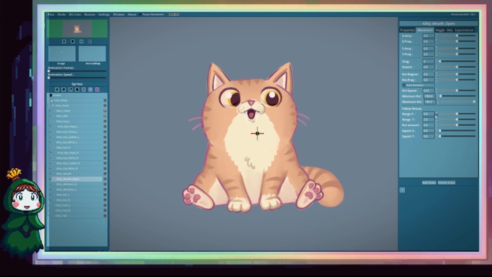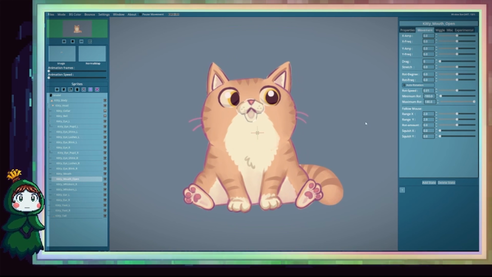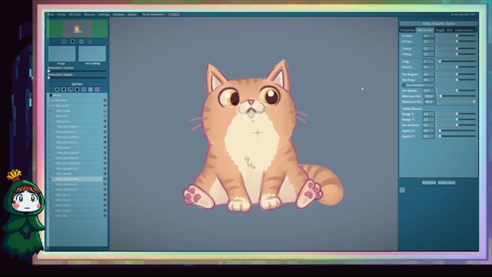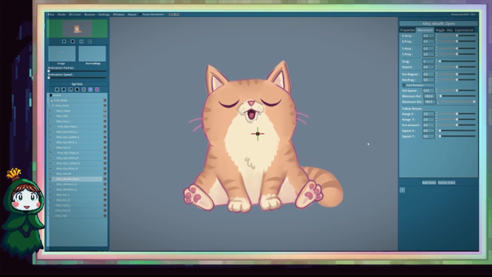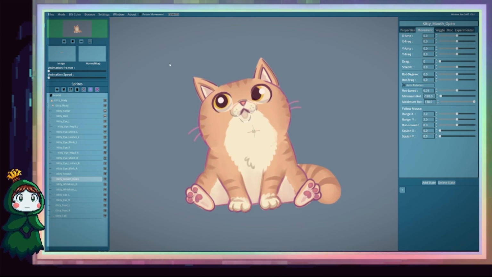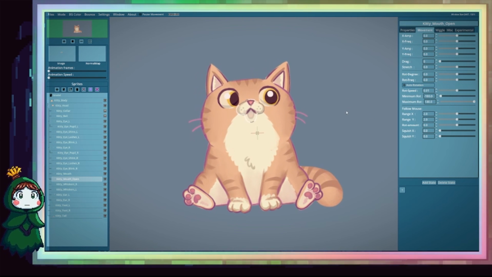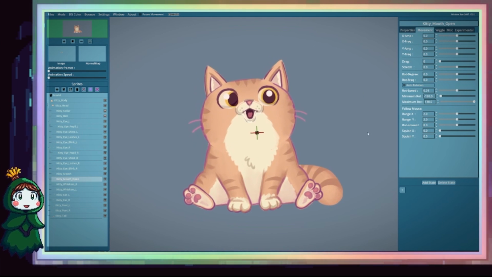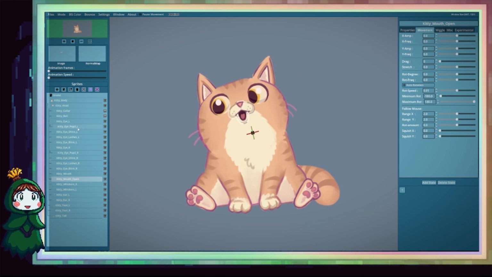Okay, so we can do it with the closed mouth as well. Give it 2. So it moves together. And it's just slight movement, extra movement, following the cursor. Not too much, but it gives it a bit more of a 3D effect. You can do that with the eyes as well.